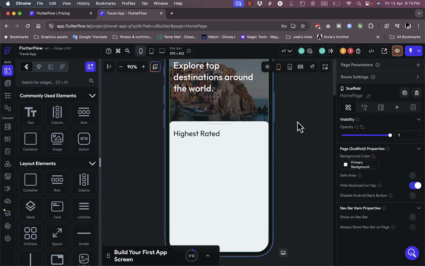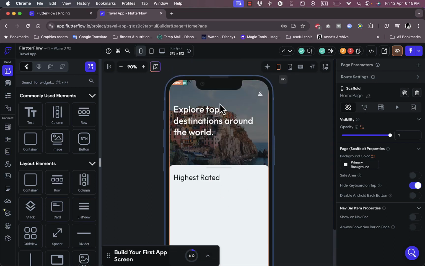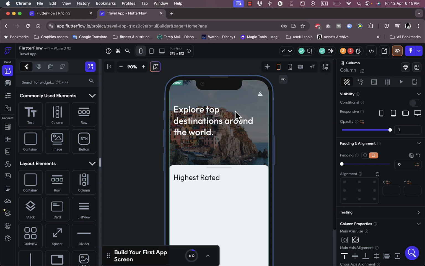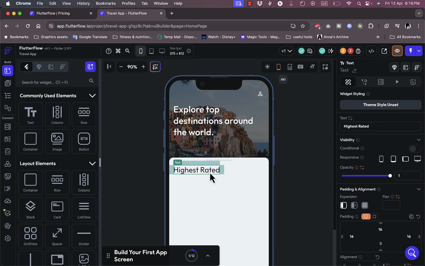Now here is the main interface. You have control over any element. For example, some elements are added by default, and you can click on one to edit anything. Like this element right here, I can highlight the text, click on it, and change it if I want to. Now this says highest rated. Let's change it to test app. As you can see, it changes in real time.